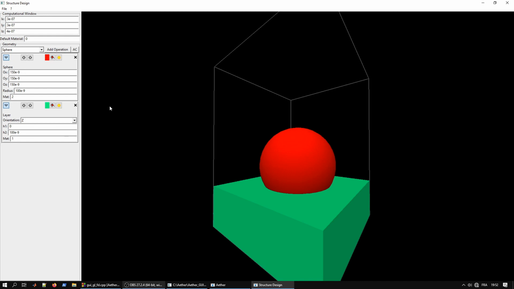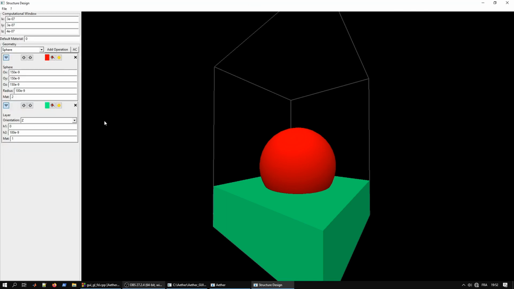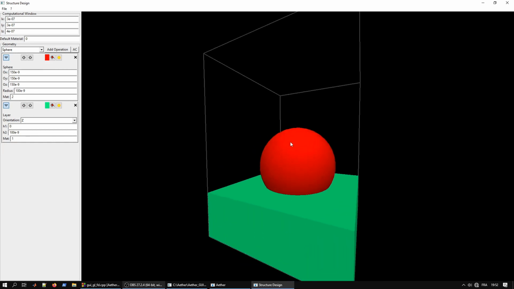Once this is done, we can then save this. So, for instance, I'm going to call this sphere, and we have our structure in the relevant directory.